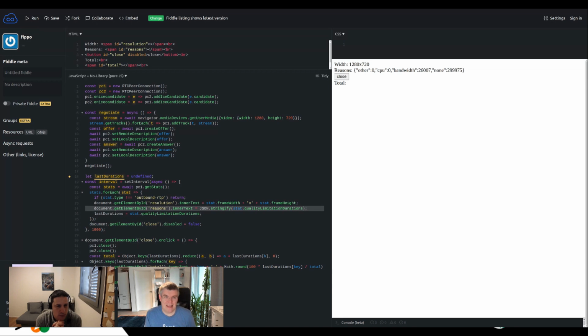And the more interesting thing is something that came recently in Chrome 93, and that is the quality limitation durations. And that is a somewhat unusual statistic because it's not a number or a string, but a record. So it's an object in JavaScript. And that is an enumeration. You can have several values. You can see them here.